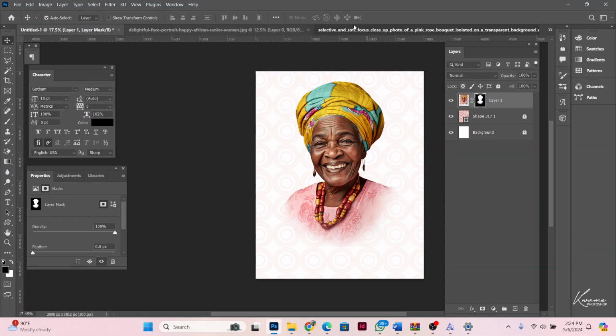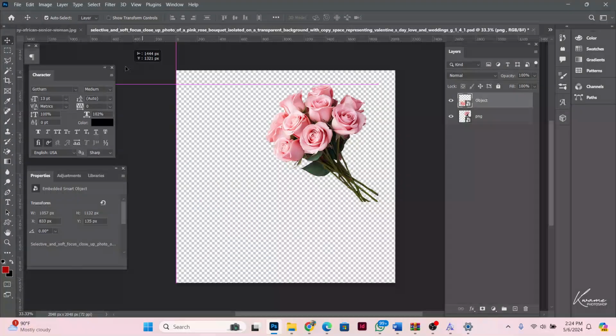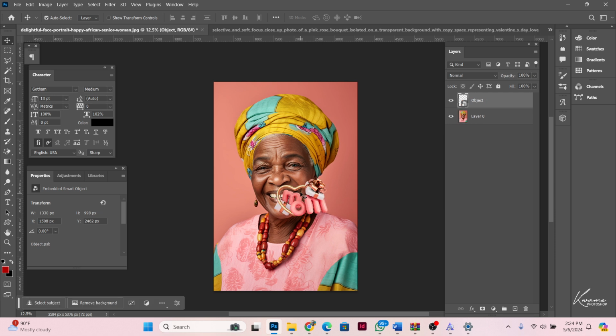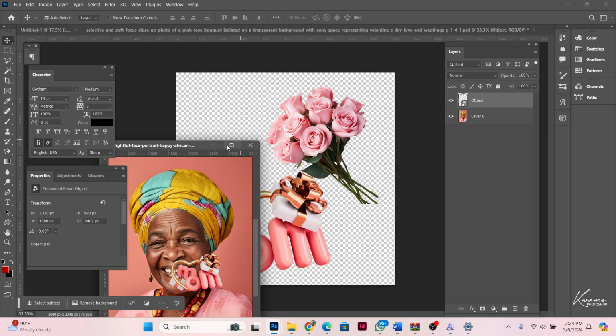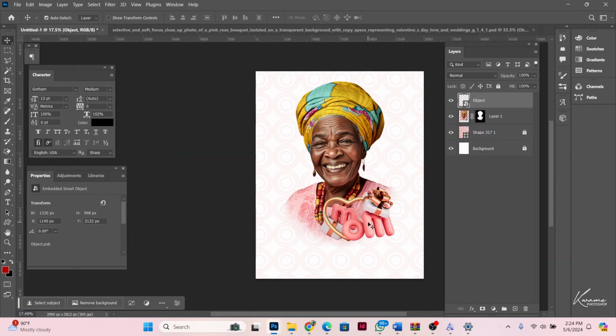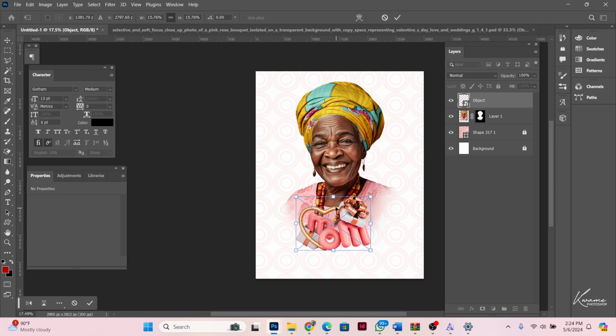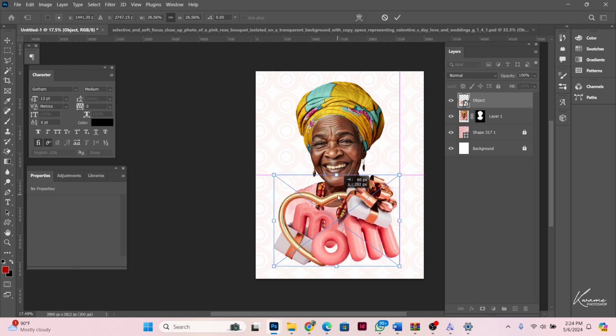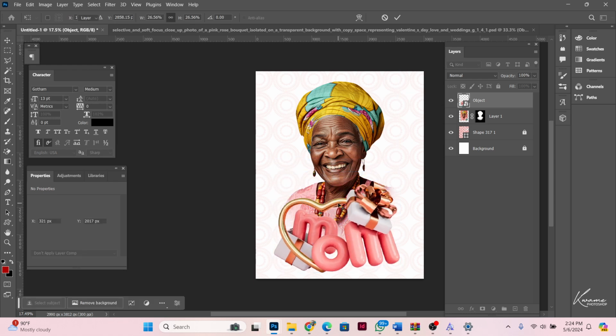And then the next thing I would like to bring is to come here, and then I'm going to bring this one here. So I'll just drag, I think the name for this particular one here is very long. So let me just hide it. And then I'll just drag and drop this here this way. Control T for free transformation. And then I think I can make it a little bit bigger.